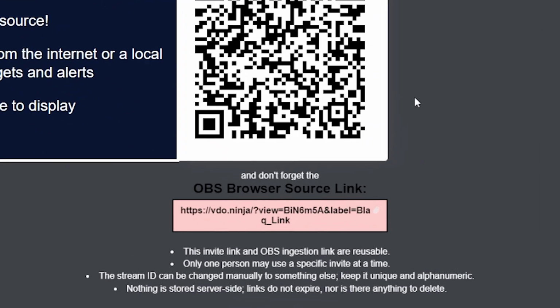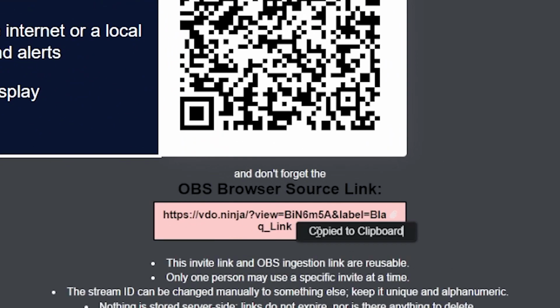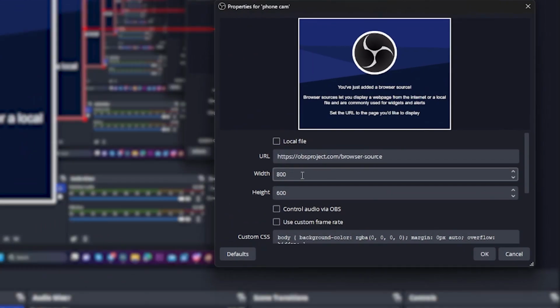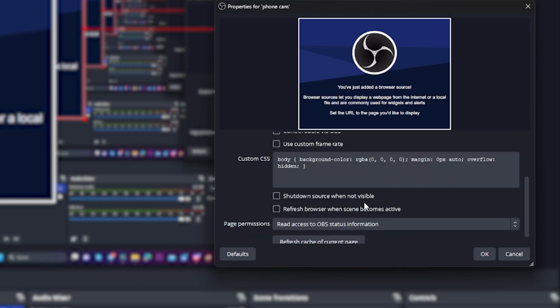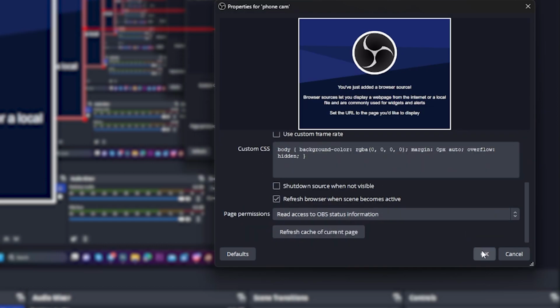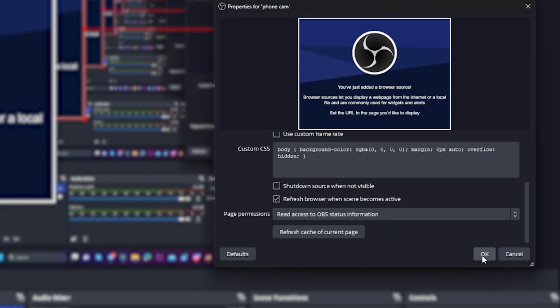Now we're going to go ahead to the browser and copy this reusable link for our OBS browser and paste into the URL section right here. Then I set the resolution for my phone, which is 1920 by 1080. One last thing, make sure this box over here is checked. It helps us to keep the browser source updated in case you switch up scenes so it doesn't just freeze up on you in the middle of your streams. We're going to go ahead now and click on OK.